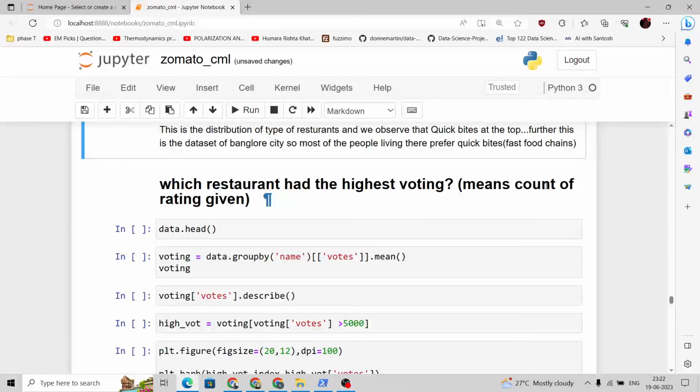Okay, this means the count of voting, like which restaurant was given the most number of votes, not, you can say, the most rated restaurant. I'm not talking about the most rated restaurants. I'm talking about the number of ratings which were given to that particular restaurant.